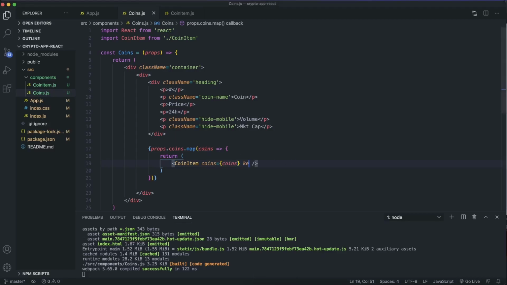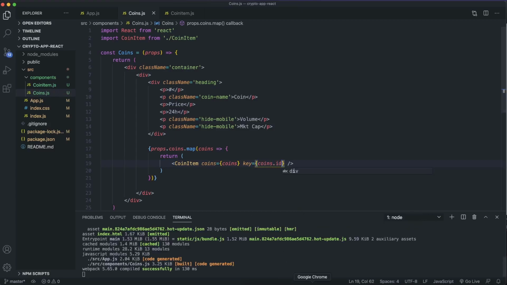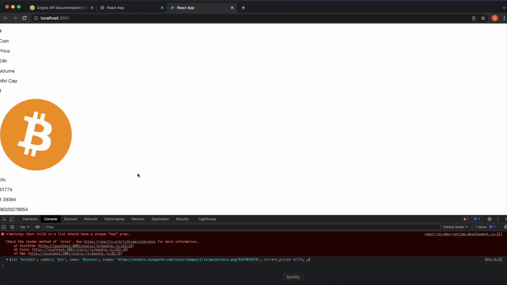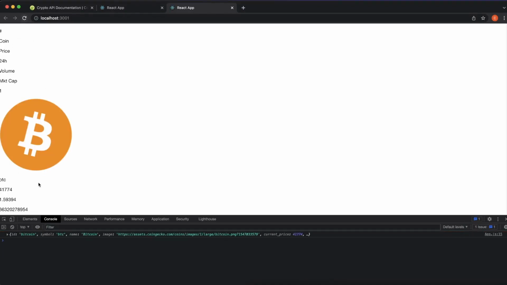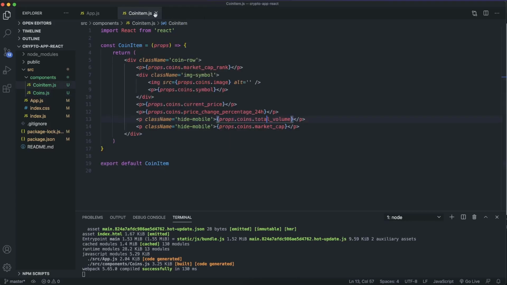So real easy fix. We're just going to go in here and we're going to say coins.id. That should clear up any errors we have. And we're using the coins.id because we're accessing this ID right here. So let's go ahead and refresh. Should take away our errors. Perfect. So next, what I want to do is we can go ahead and close these for now.